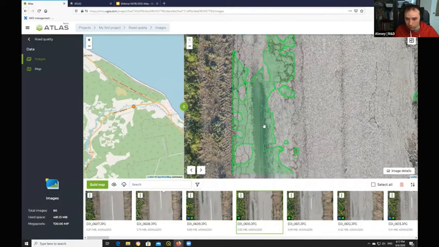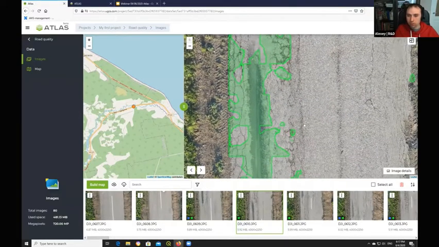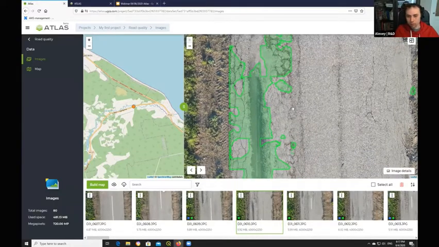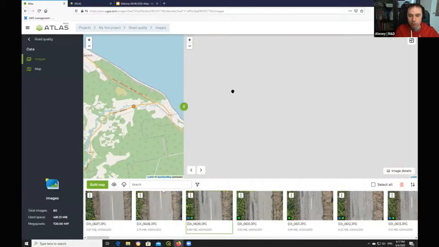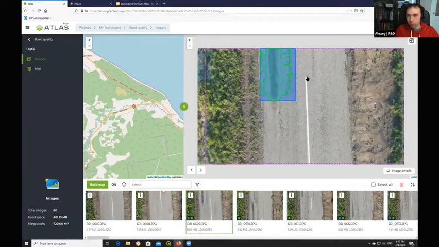And some very, very strange things. So definitely this part of the road has to be repaired. So, how did we do that? I will switch to another image which has some manual annotation and demonstrate to you the entire process.